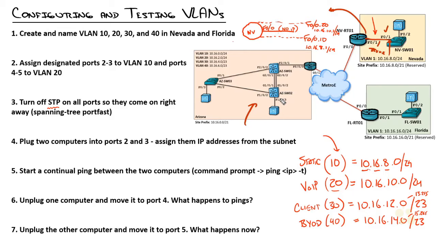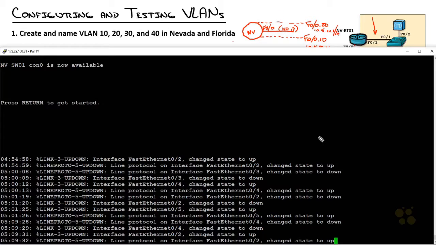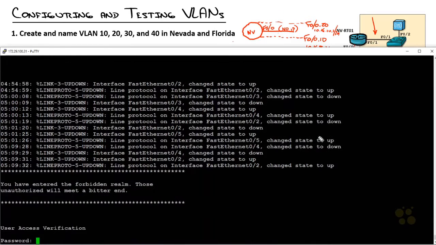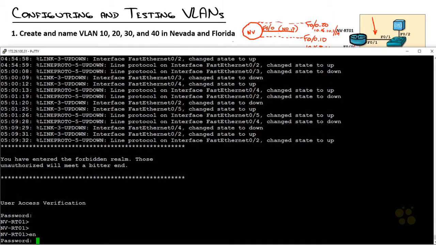So let's do this. Let's go to my console port. There you go. Hit the enter guy, move the console cable over. So we're now sitting on router 01, right? Right there. So enable. Oh, hang on. Click in there. Enable.